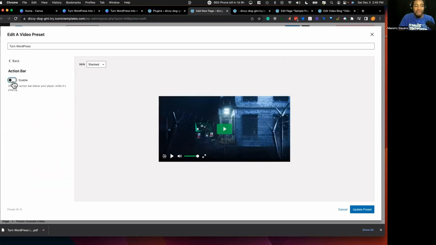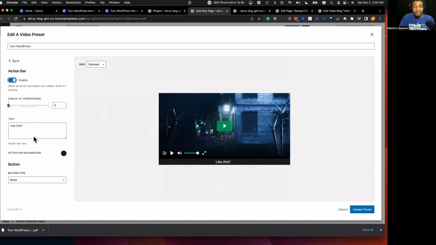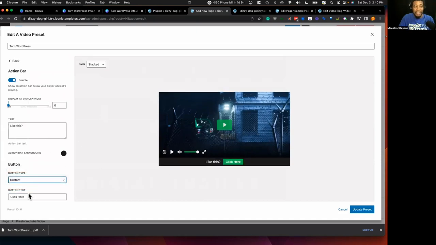And then we have an action bar, which is the little bar at the bottom. So same thing, being able to add a button here and saying, there you go. Now on the video, you can say, hey, I want this action bar to start at 50% of the video. So at 50% of the video, this little action bar is going to come out. Another call to action feature on the video.